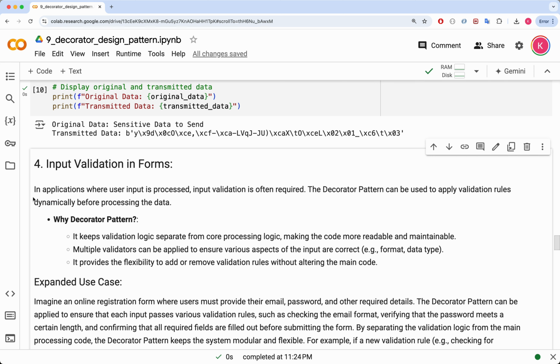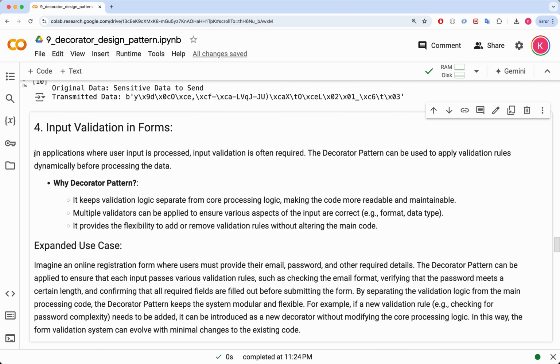4. Input validation in forms. In applications where user input is processed, validating that input is crucial to ensure data integrity. The decorator pattern allows validation rules to be applied dynamically, wrapping different rules around the input data before it's processed. This approach makes it easy to combine multiple validation rules like checking for required fields, valid formats, or length constraints without modifying the core logic. By using the decorator pattern, new validation rules can be added or removed flexibly, enhancing both security and user experience.